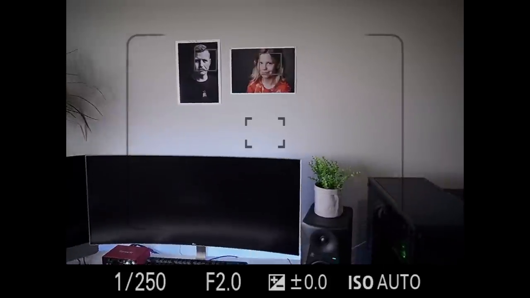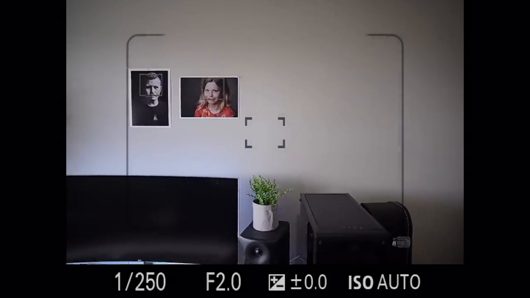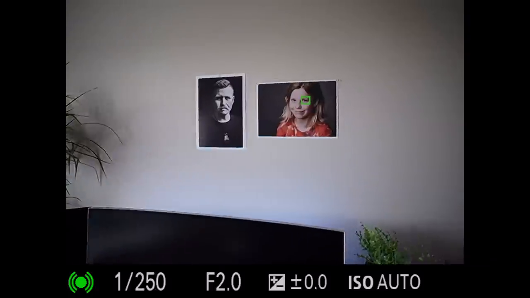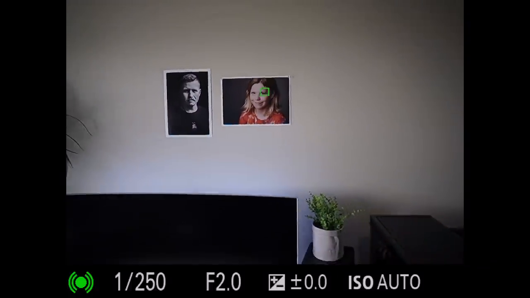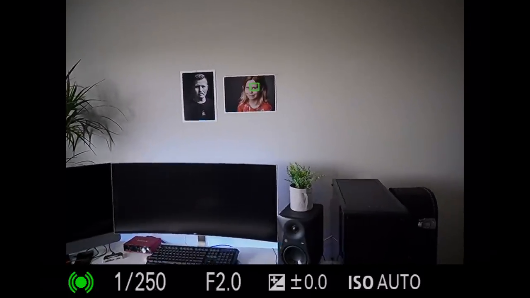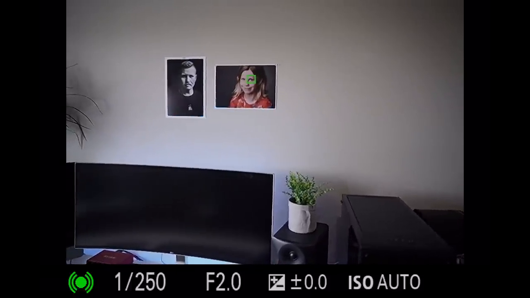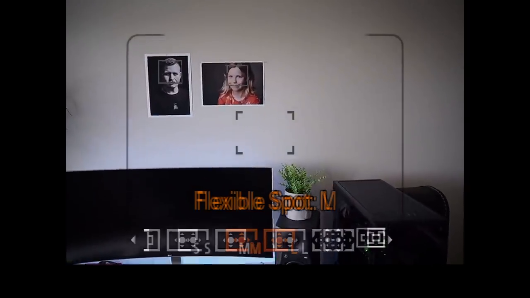Another thing to note is that it doesn't matter what area you're on. See, if I hold my point here and then press my eye focus button, eye focus still works regardless of where your focus point is on the frame. So that's kind of irrelevant, but it's an important thing to note. Large is just the same, but a little bit bigger.